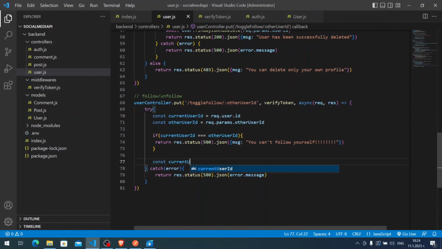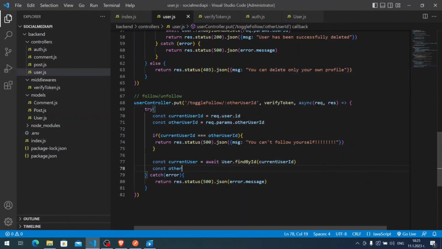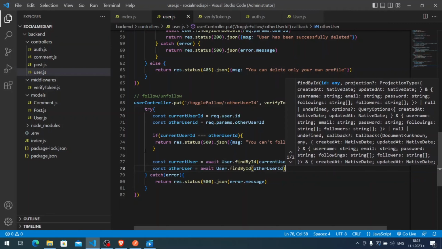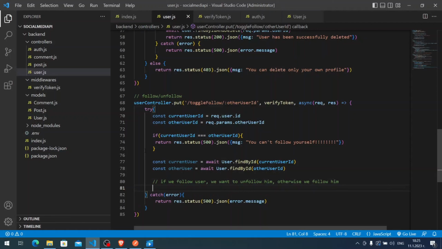Then we continue. So const current user is equal to await user.findById, and here current user id, then const other user is equal to await user.findById, other user id, like this. And here we make a condition. So if we follow the user, we want to unfollow him, otherwise we follow him. So if we don't follow the user, we want to follow him, otherwise we unfollow him. So this is what this means.